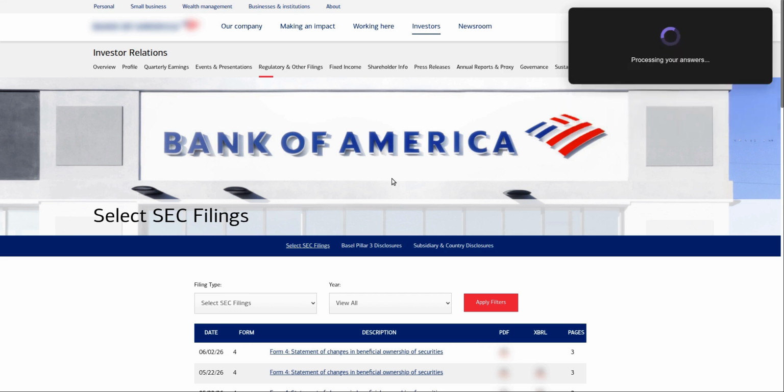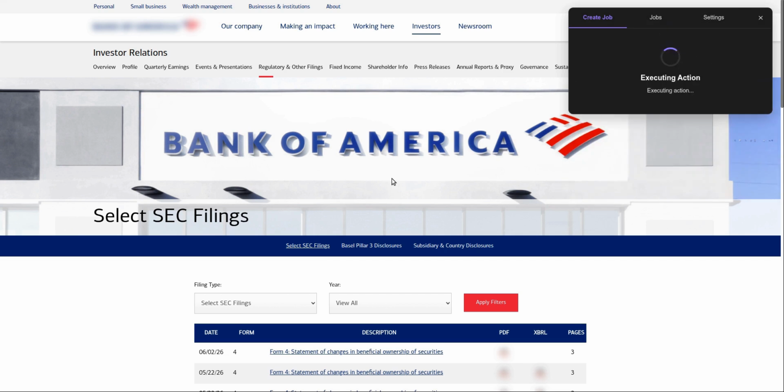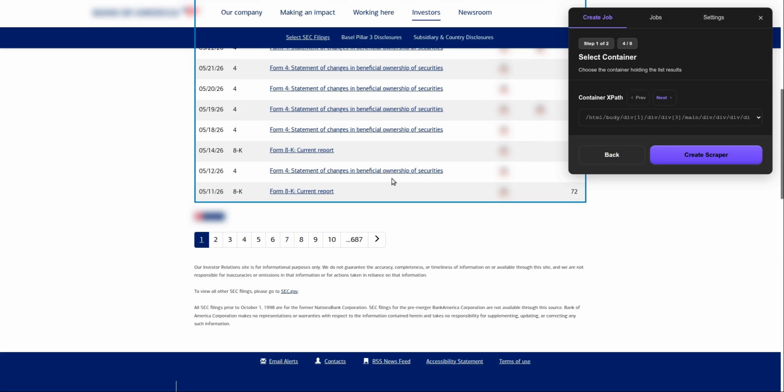Choose List Only for quick datasets, or Detail pages when each row links to a page with more information you need. Continue works for most pages. Advanced mode is for interactive layouts, where data only appears after the user does something first. The highlighted block contains your dataset. Click Create Scraper to start the analysis.